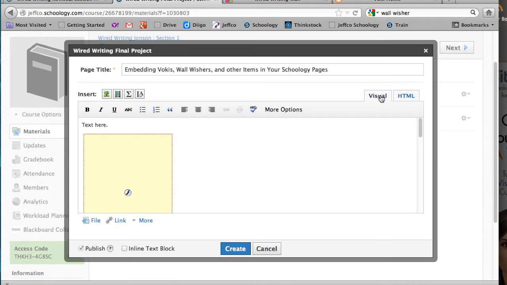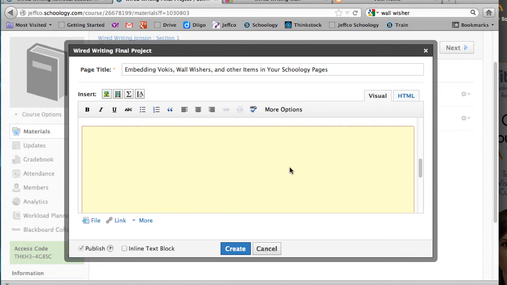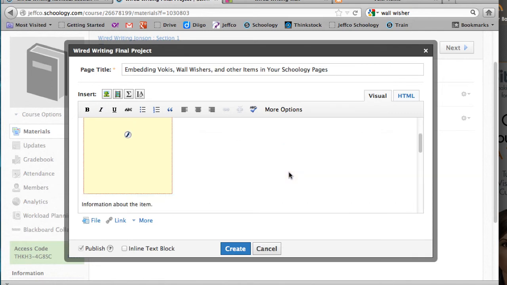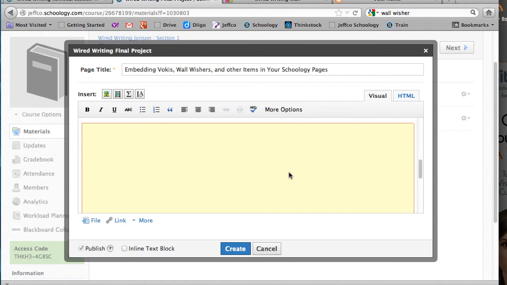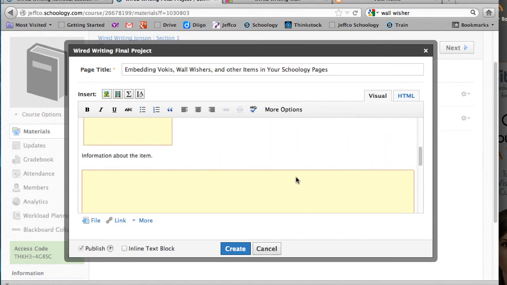Switch back to visual view. There's my Wallwisher item. If for some reason this wasn't where I wanted it to be, I can click and drag it to a different area of the page. But I think that looks good. I'll go ahead and select the Create button.